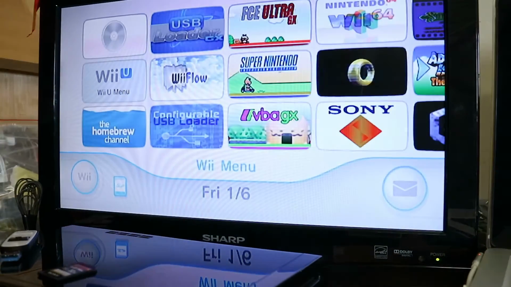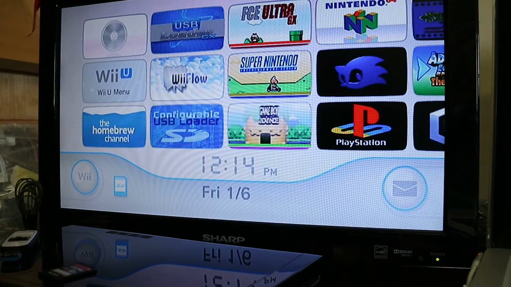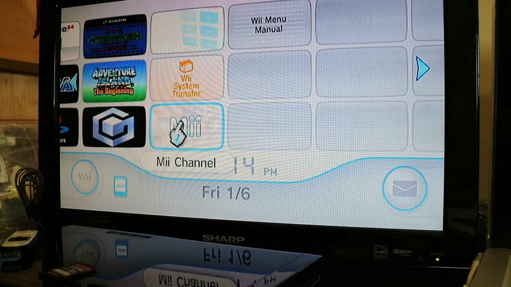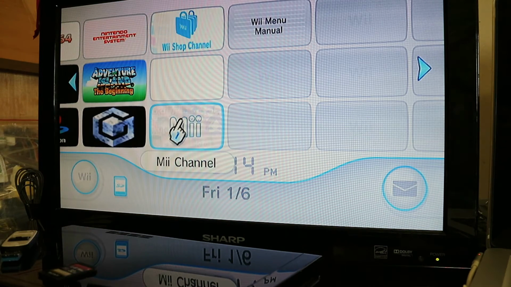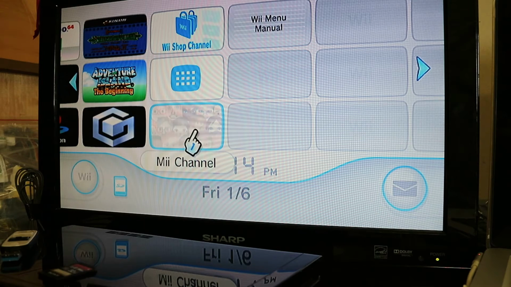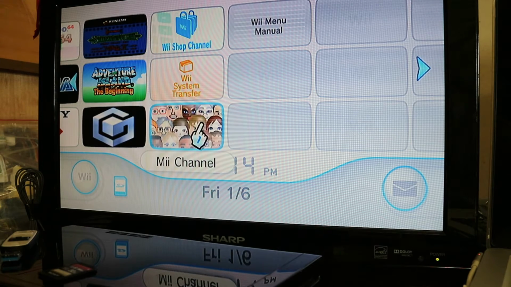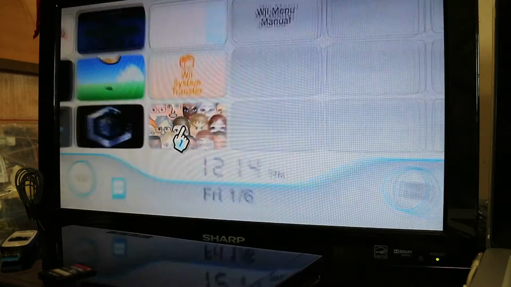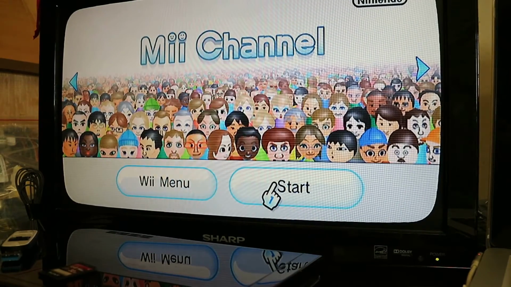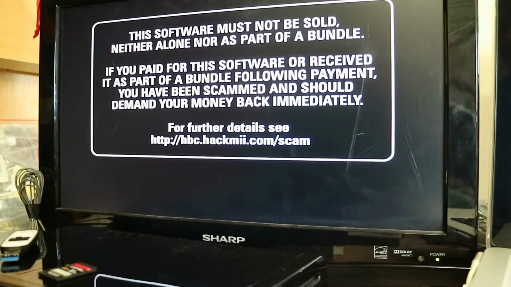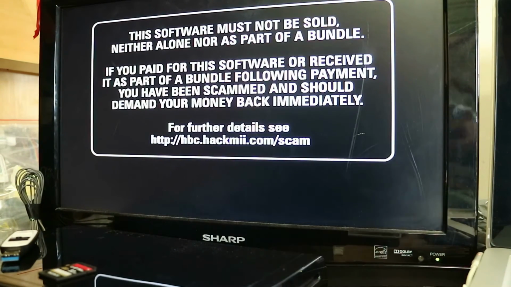So now basically what we did here, we transformed the Mii channel into a Homebrew browser. So now we're going to just click on this and go start. It's going to run an exploit now, and this is basically going to install Homebrew browser. So you'll see this big warning again.